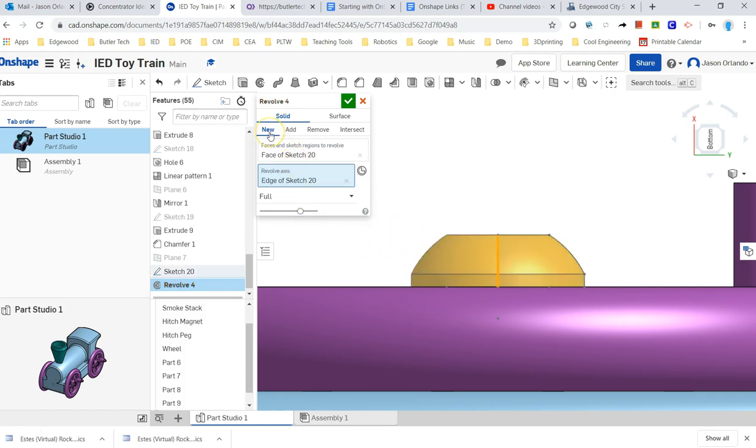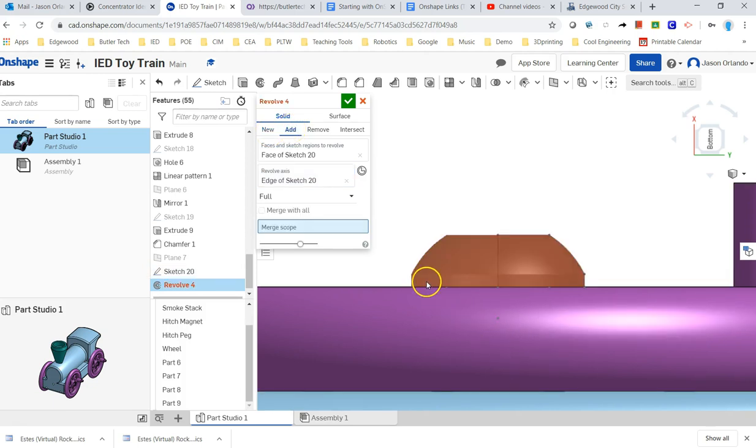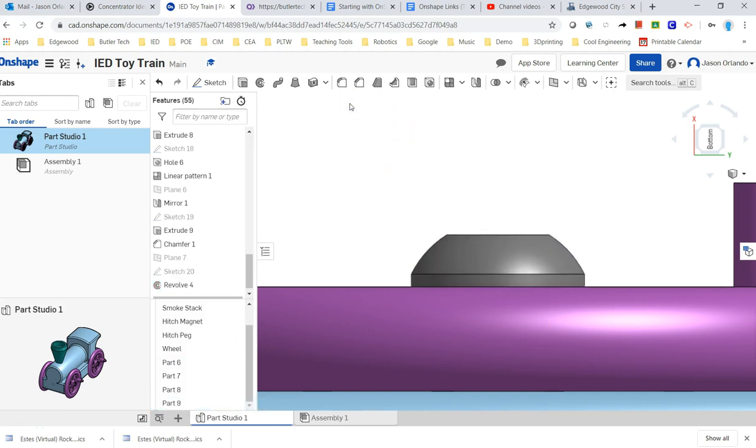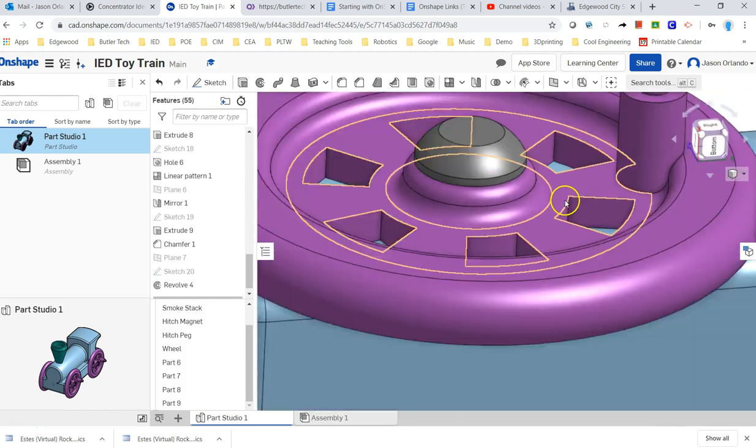And this is not going to be a new part. This is going to be added to the cylinder I had created. So the merge scope is going to be part 9. I hadn't renamed it. There we go. All right.